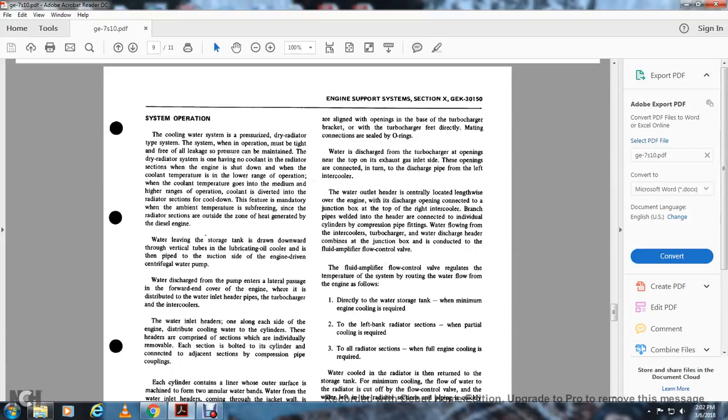Alright, system operation. The cooling water system is a pressurized dry radiator type system. The system, when in operation, must be tight and free of all leaks so the pressure can be maintained. With the dry radiator system, there is no coolant in the radiator section when the engine is shut down or when the coolant temperature is in the lower range for operation. With the coolant temperature in the medium to higher range for operation, coolant is diverted into the radiator section for cooldown.